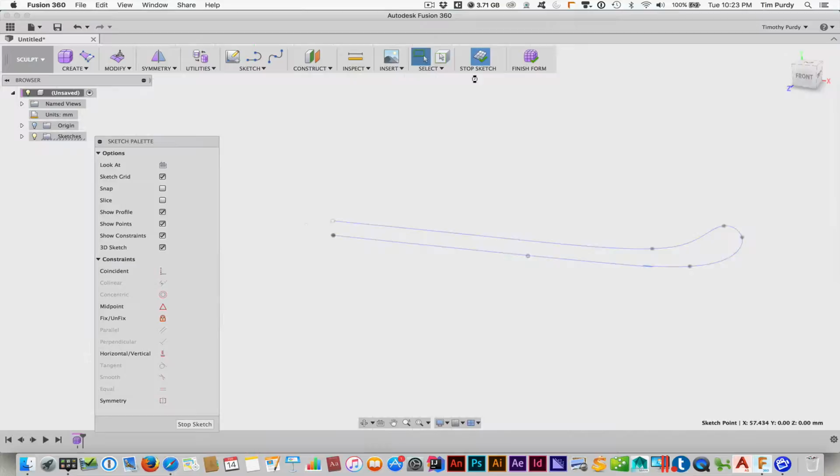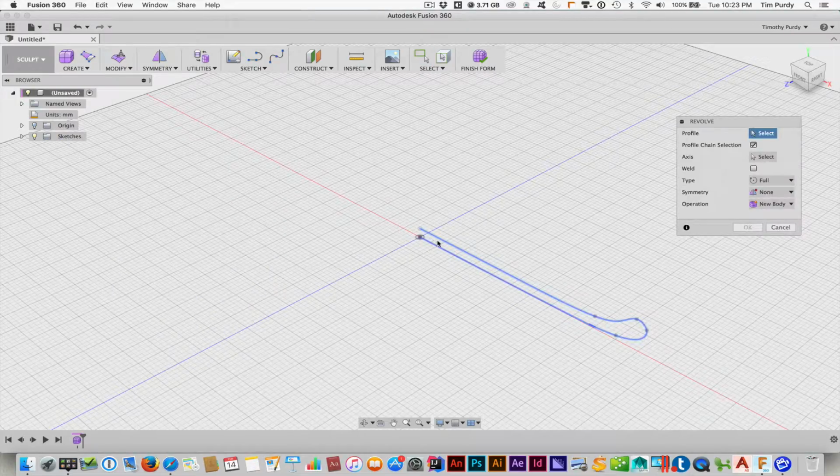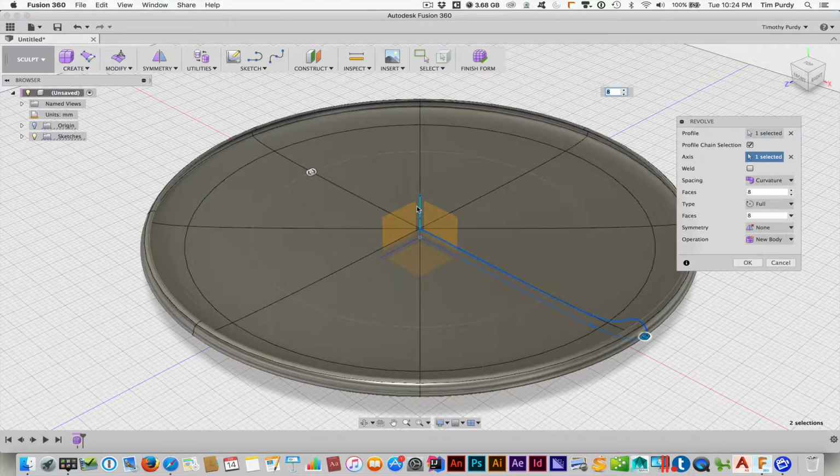So we'll say stop sketch. There's our basic cross section. Now I'll go over to create form and do a revolve. Pick the cross section. Notice it can be open, it doesn't really care. Now go and do axis. I can click on that axis, and there's my basic revolve.